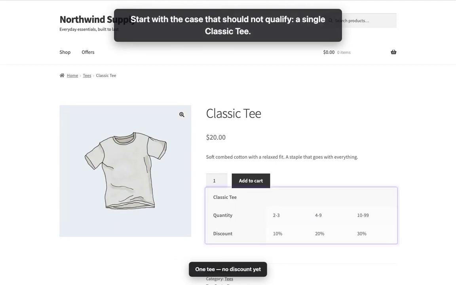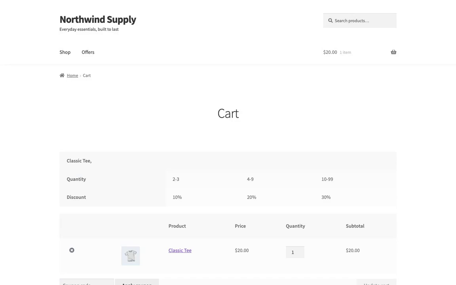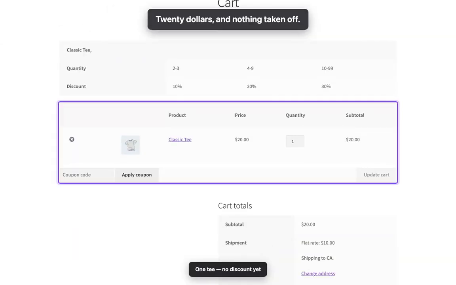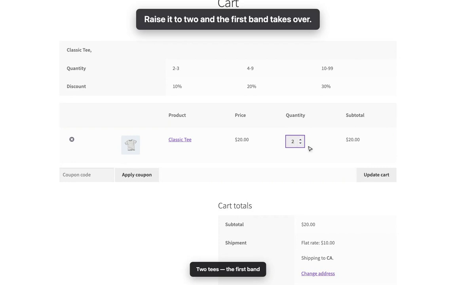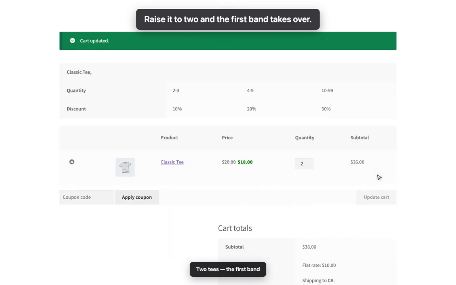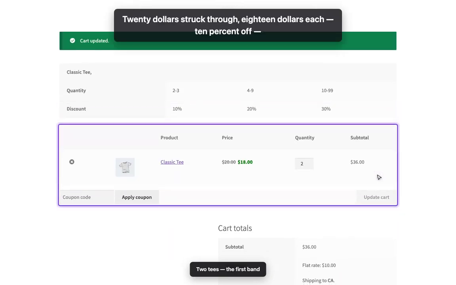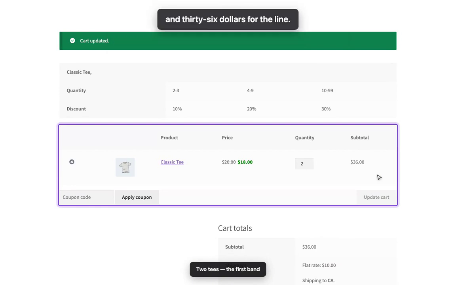Start with the case that should not qualify, a single classic tee. $20, and nothing taken off. 1 tee is below the first band, which starts at 2. The tier table is still on the page, though it is a promise, not a receipt, and it is there to tell the shopper what the next tee is worth. Raise it to 2 and the first band takes over. $20 struck through, $18 each, 10% off, and $36 for the line.